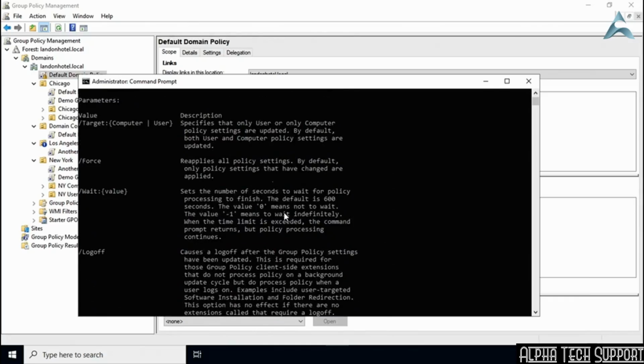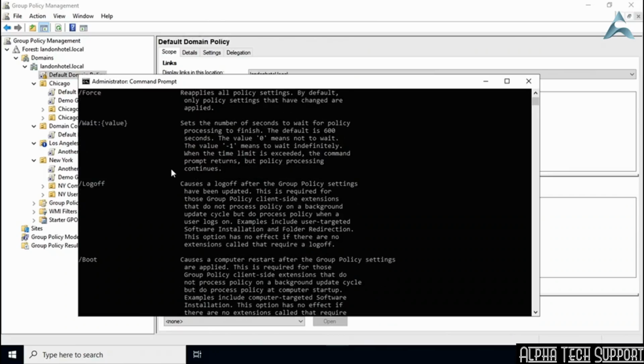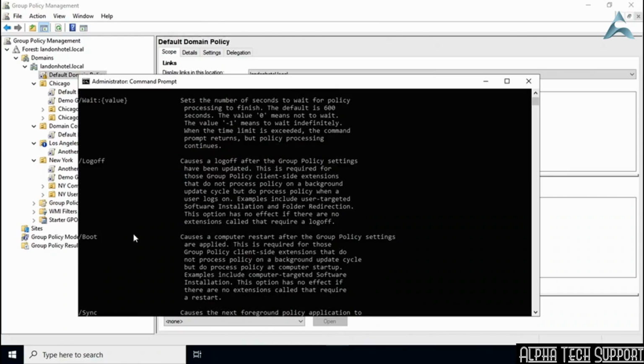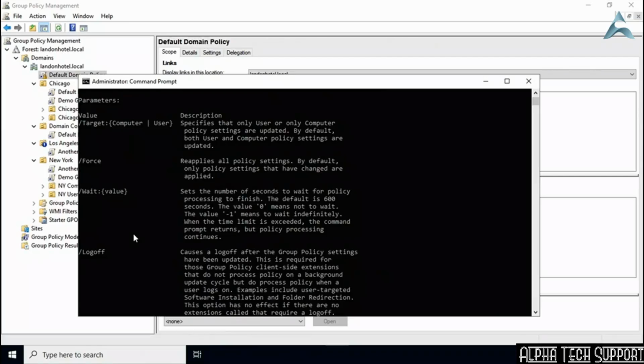The main options I want to point out are actually the first two. You'll see that there are some other options down near the bottom, like logoff or boot, which would literally force a log off or a reboot. But at that point, in my opinion, other than if you're doing this via scripting, if you're literally manually telling a user to do this, you might as well have just told the user to reboot or log off and log back on. So let's look at these top two settings.